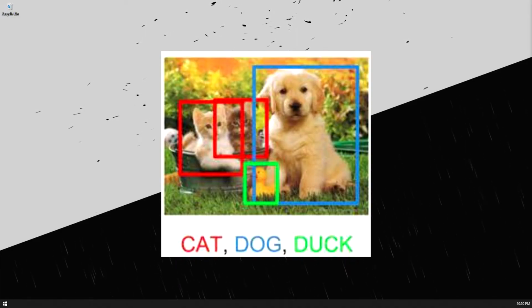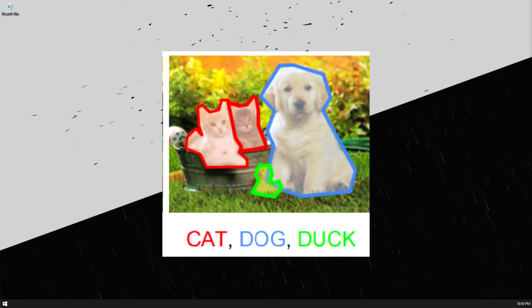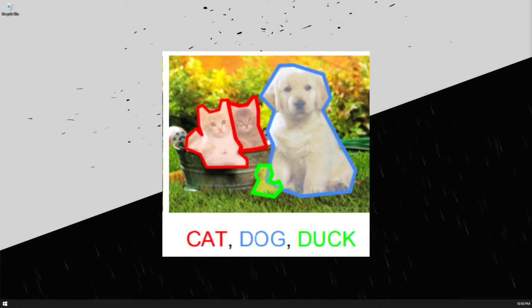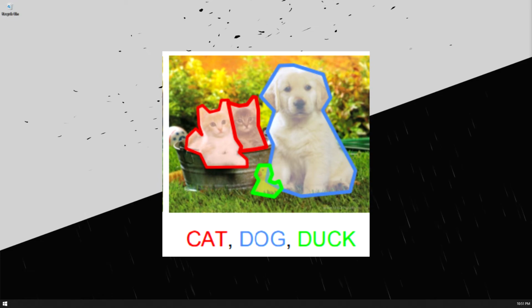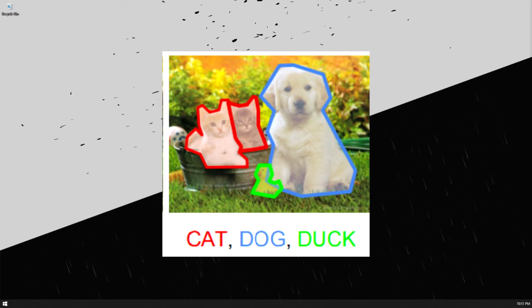So that's it guys, that's how you implement image segmentation inside of a live camera feed to detect objects that are present inside the camera frames.